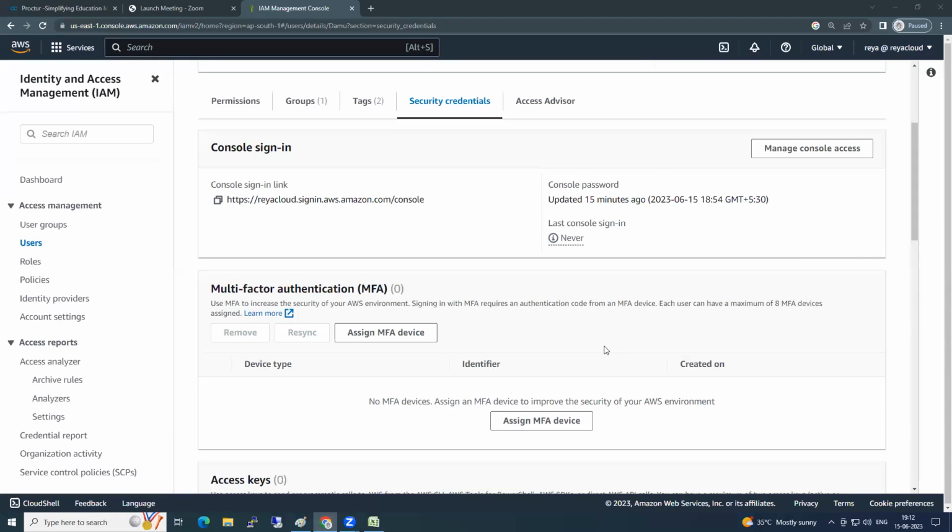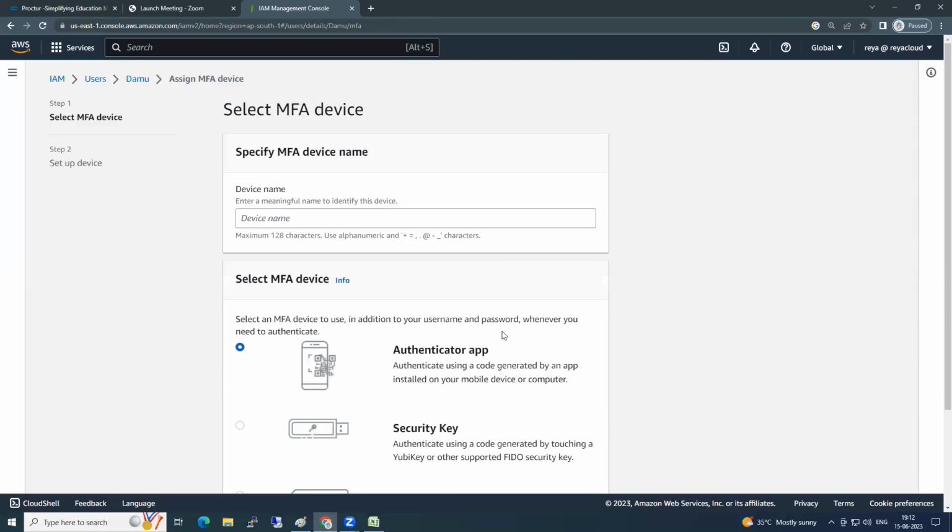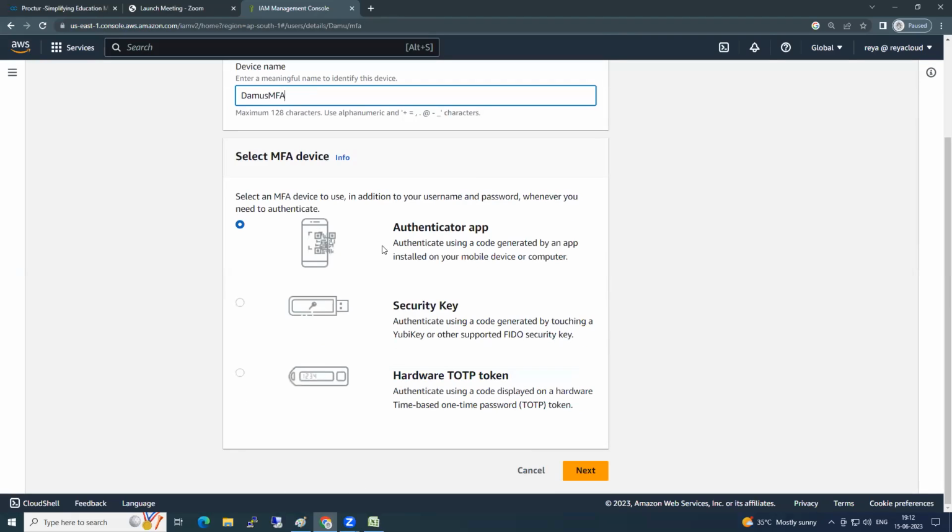How to set up MFA? Very important. Click on assign MFA device. You can give Damo's MFA some name. And here you have three options to set up MFA. One is the Authenticator app, the one which we have just downloaded, Google Authenticator. You can install it on your mobile or on your computer. And you have a security key and a hardware token.